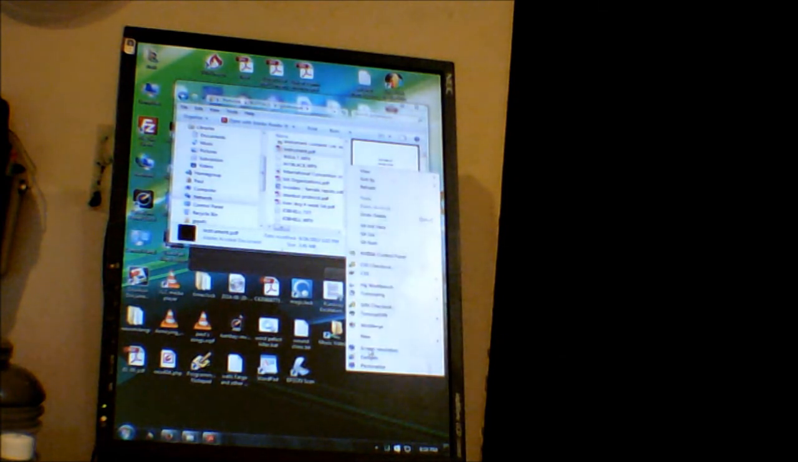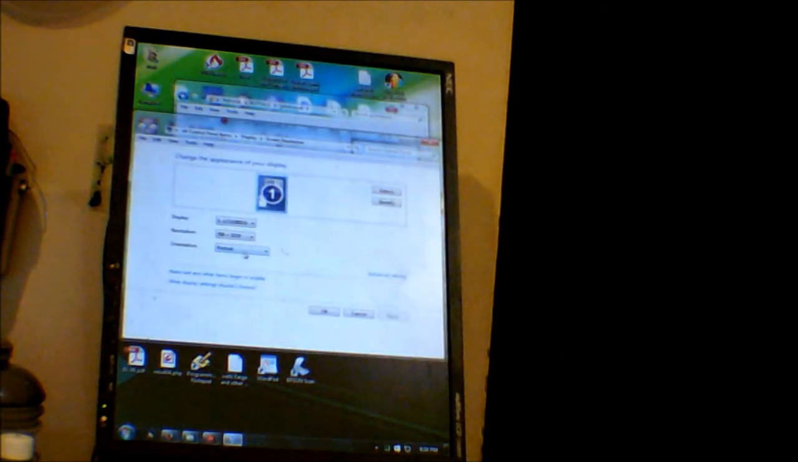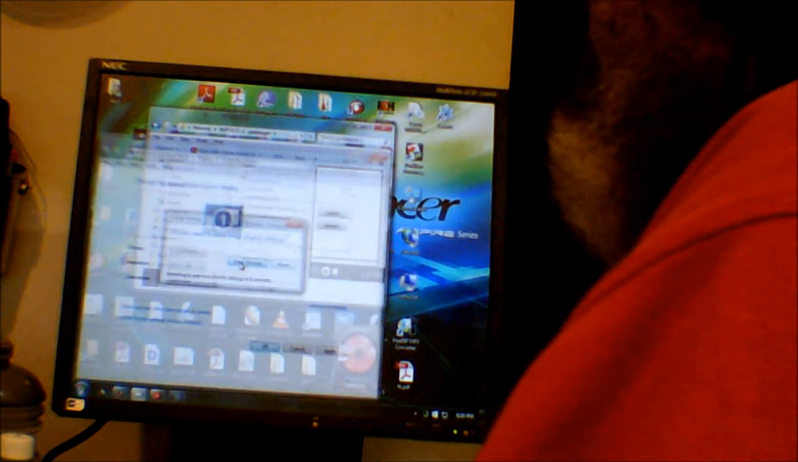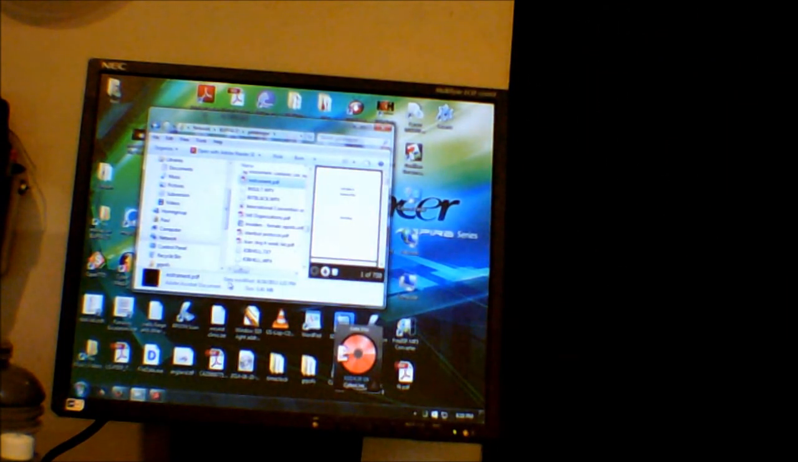I'm going to click Screen Resolution. And I'm going to set it back to landscape. I'm going to click OK. Now you see the resolution has been changed. I'm going to roll it back down. And I have 8 seconds left to keep changes. And now the screen is back the way it was.